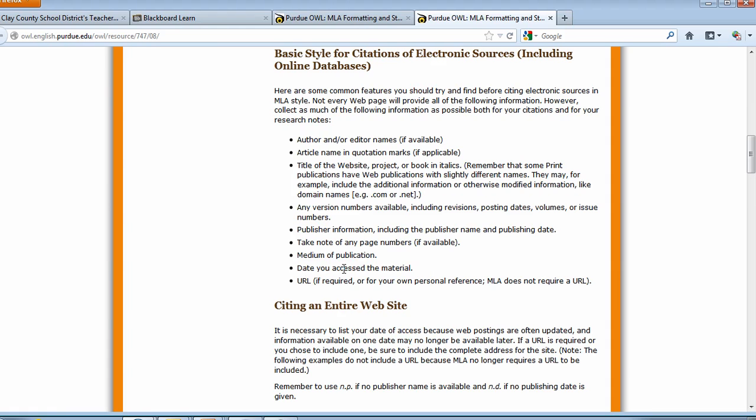We also want the date of access, and note that we will not include the URL. MLA does not require that we include the URL, so that's something that we are not going to include in our research paper.